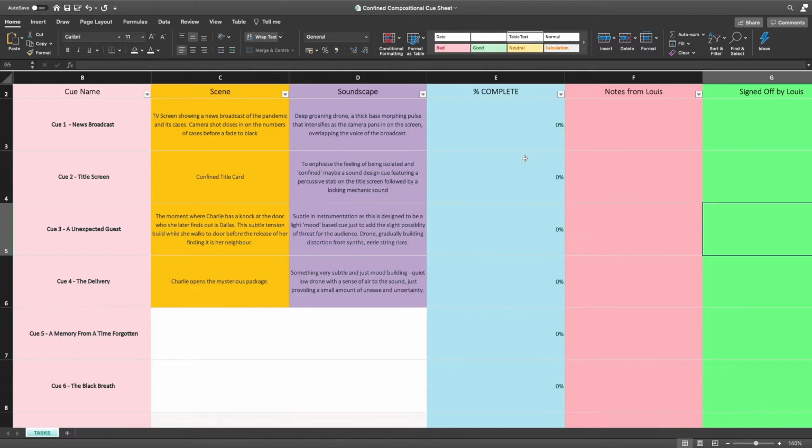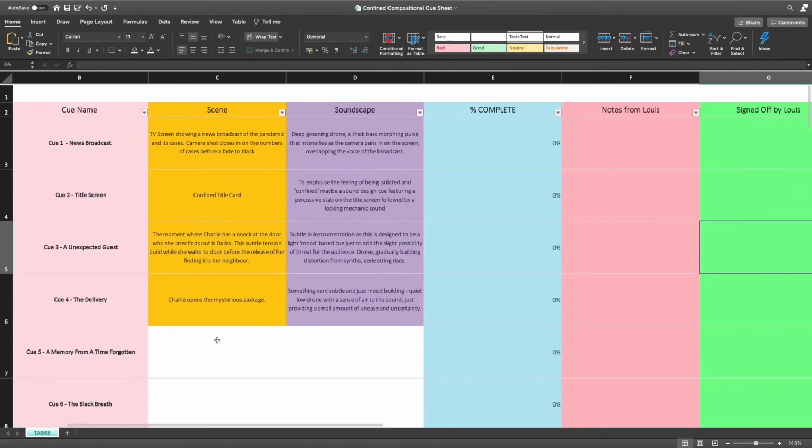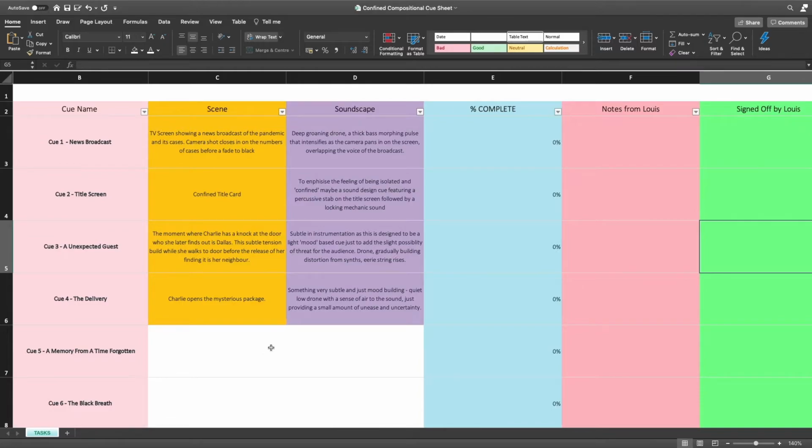I've made this spreadsheet to be a collaborative thing, so Louis himself, the director, can edit it and add notes. This actually goes on for quite a bit longer, but I've grayed out some of the stuff, because otherwise you'd know exactly every scene in the film.